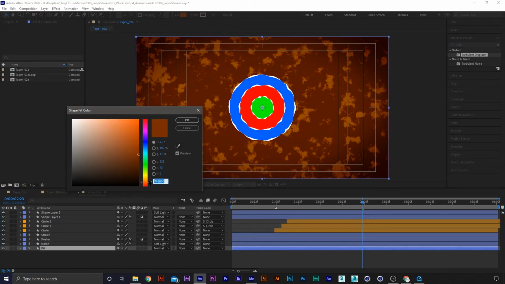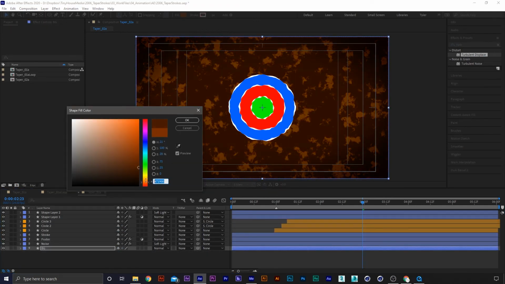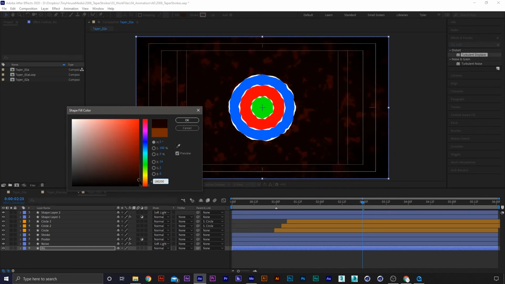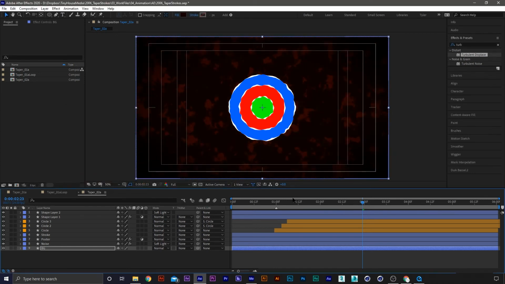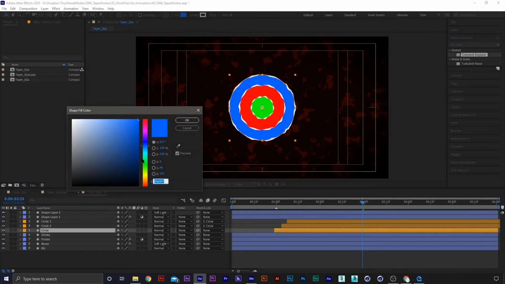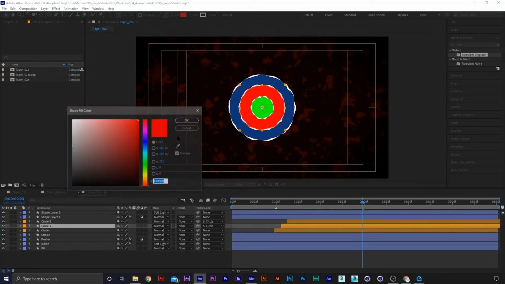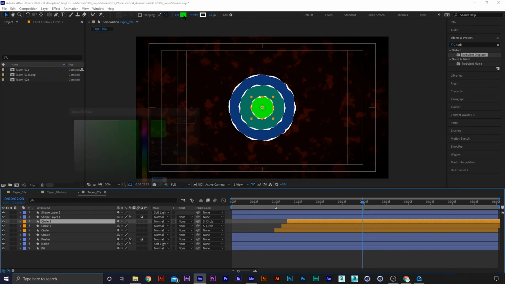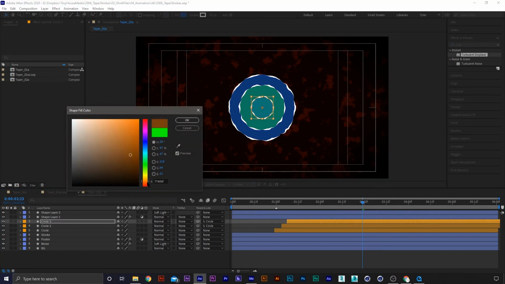Alright, let's change this BG to a darker red. Like so. That works. Let's just change this to like a darker, more saturated blue. I'm gonna copy that. I'm gonna paste it here and then drag it over to the green, so it keeps the same hue. Same with this. We're just gonna paste it in and then drag it to this.